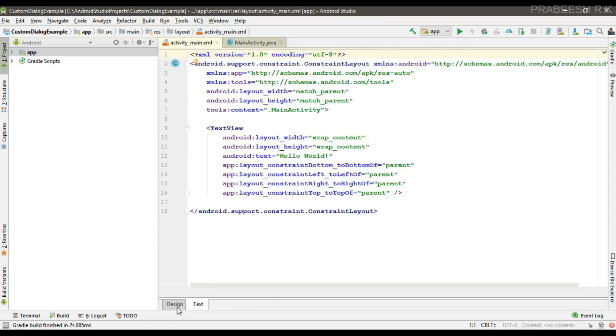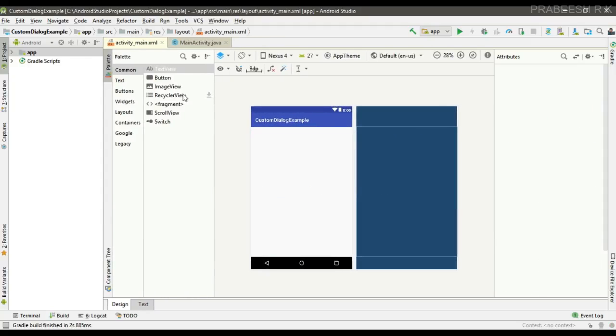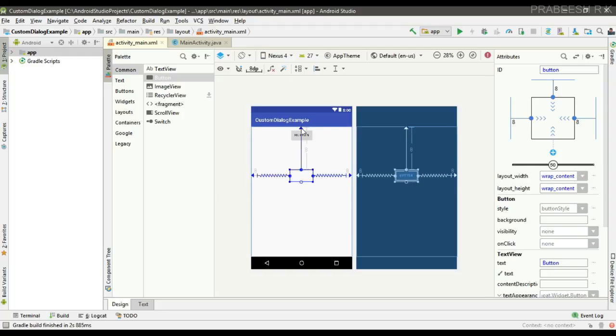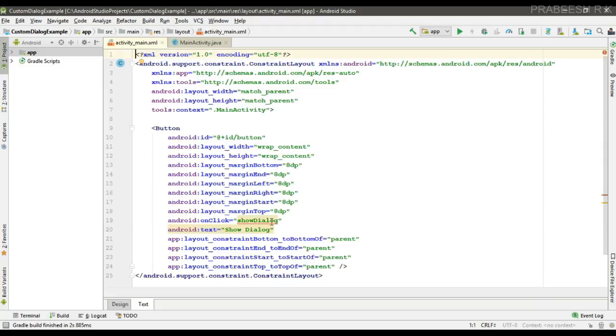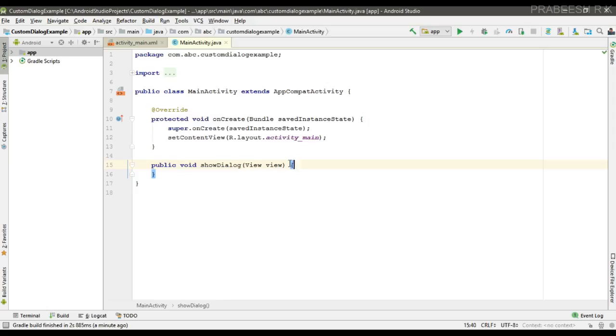So now the project is created. Now I'm going to place a button inside activity main.xml. When user click the button, we can display the dialog. Change the text of the button into show dialog. Now specify an onClick method. Now implement this method inside the class file.